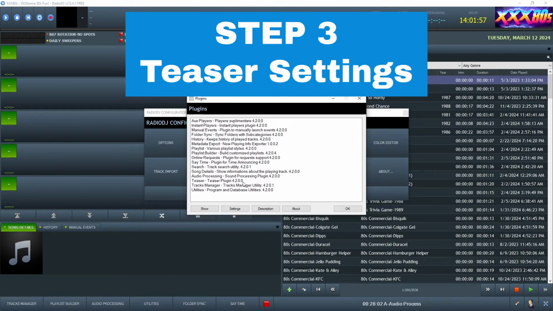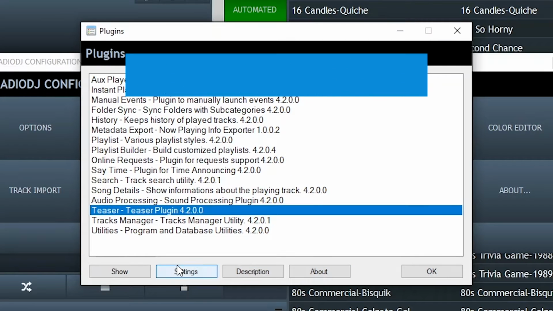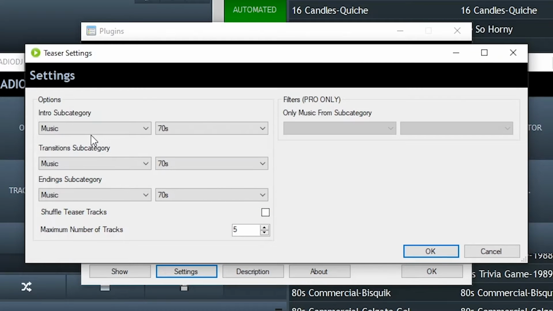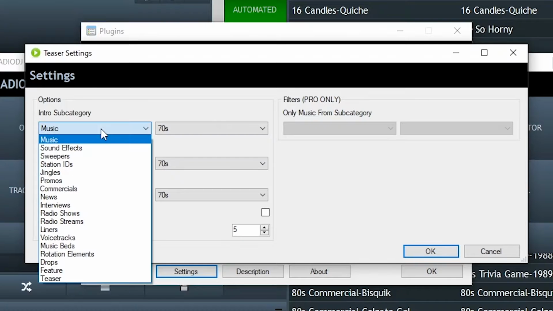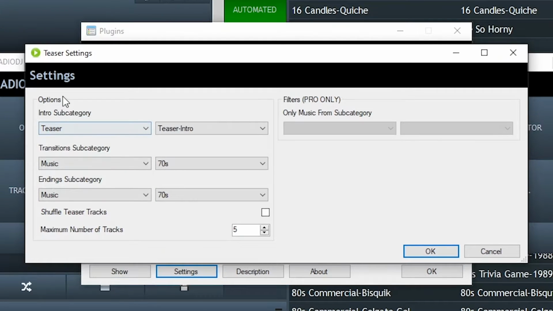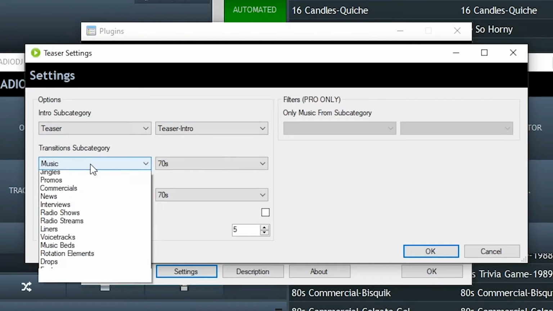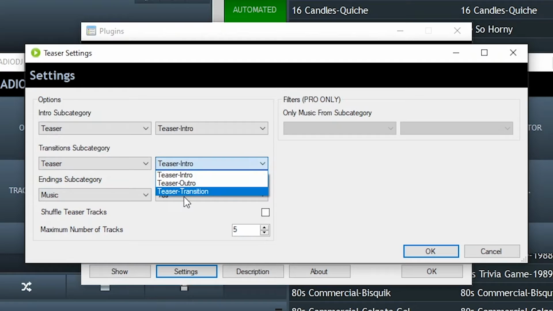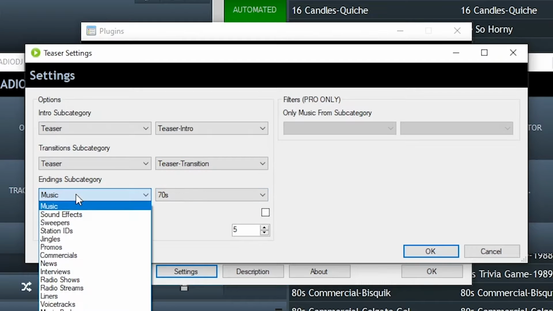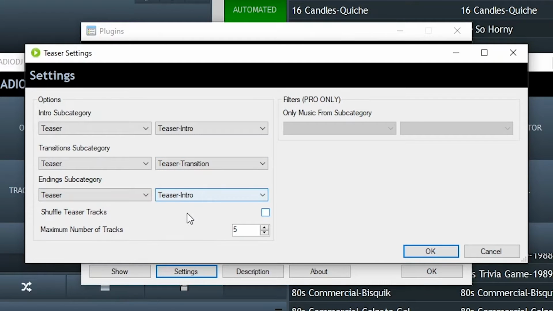Step number 3. Let's dial in those settings for the teaser plugin. So remember when we imported all the teaser element sound parts? So this is where we patch them in. So your intro is teaser category and subcategory intro. And those transitions are under teaser transitions. Oh, it's coming together beautifully. And then the outro subcategory is where we hook up the endings.